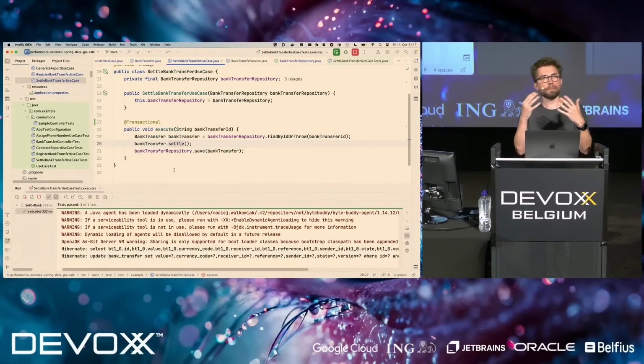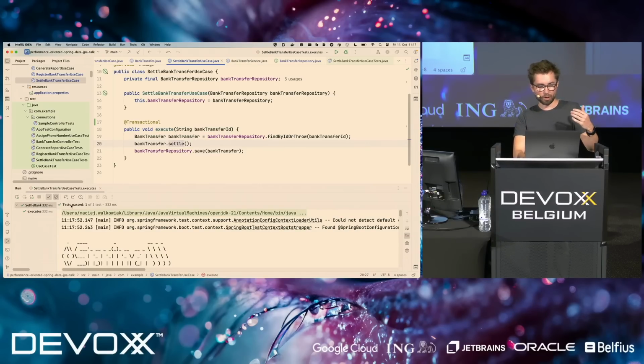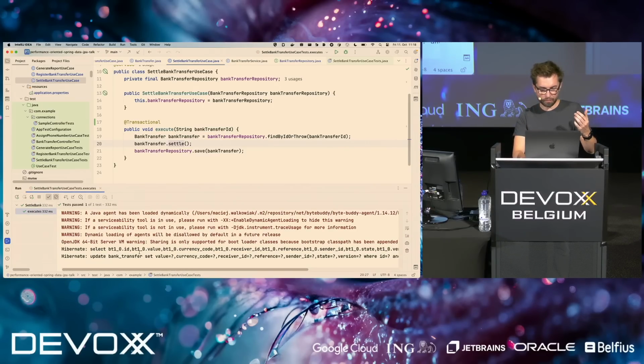But when we look at the update that gets executed to the database, almost every ORM, including Hibernate, will just set the values for every column that this entity has. And this may or may not be an issue.